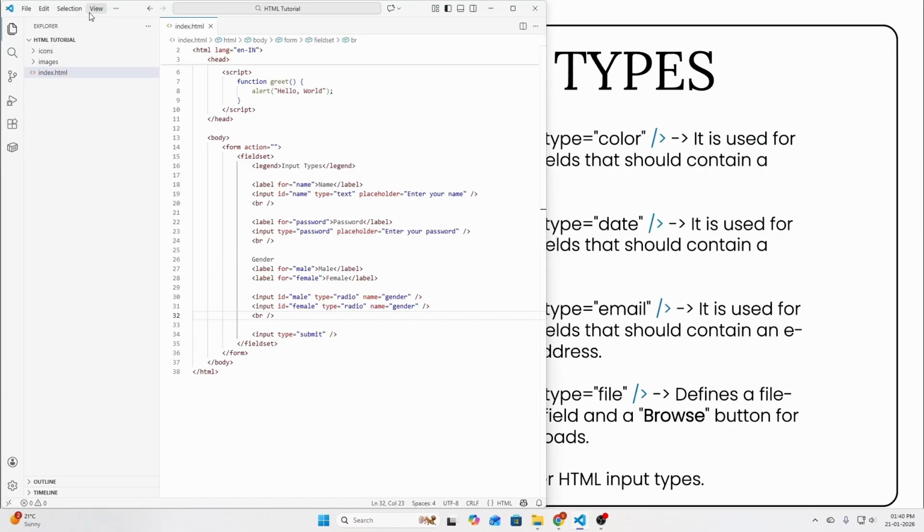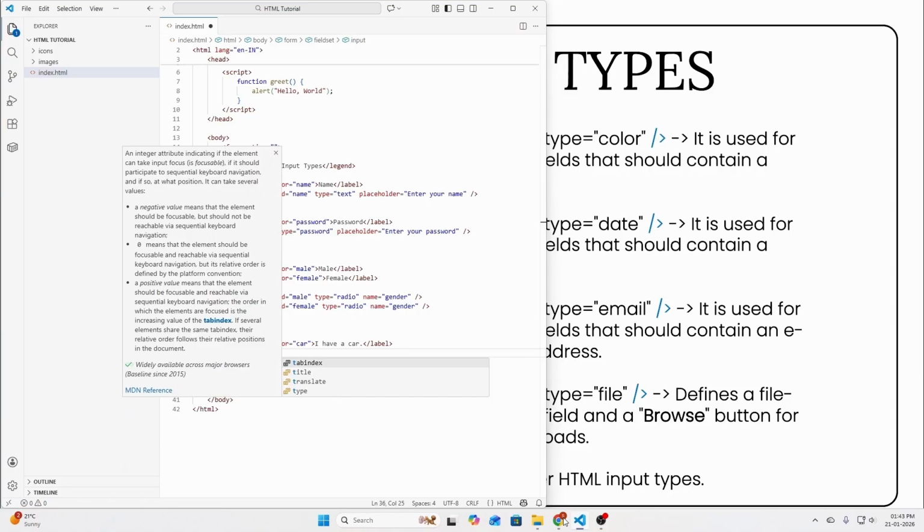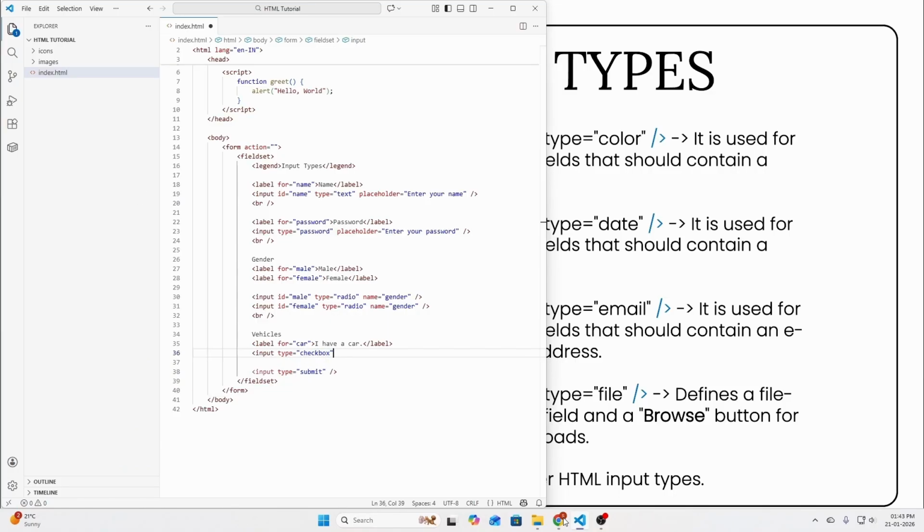So if we go to our Visual Studio Code here, let's write a few checkboxes. First of all, let's give our title of checkboxes. Let's just call it vehicles, and below this let's write a new label for our checkbox. Let's just say car, and inside it let's write I have a car, and below this let's write the input element of type checkbox, and let's also provide it a name and call it vehicle1. So let's write vehicle1 and let's also self close it and also provide it an id attribute.